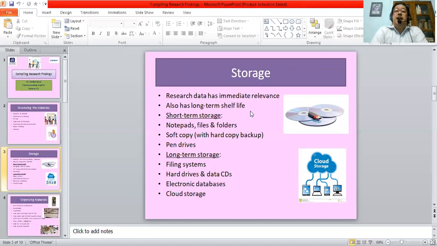Now, apart from this immediate or contextual relevance, the data that is gathered or the information that is gathered needs to be stored and sustained for a fairly longish period of time, because data gathered from research and investigation tends to have a rather long shelf life. So we need to store this.